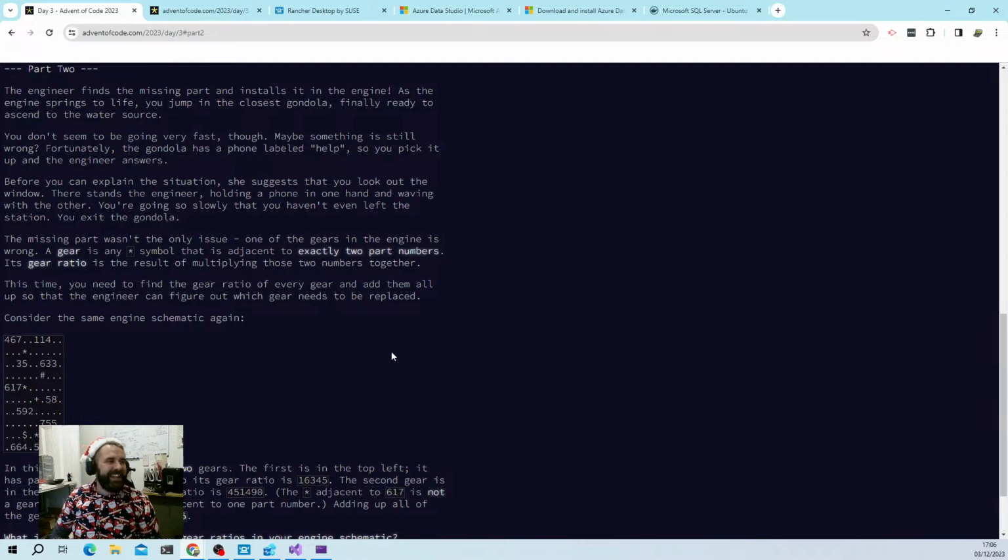Part 2. The engineer finds the missing part and installs it in the engine. As the engine springs to life, you jump in the closest gondola, finally ready to ascend to the water source. You don't seem to be going very fast though. Maybe something is still wrong. Fortunately, the gondola has a phone labelled help, so you pick it up and the engineer answers. Before you can explain the situation, she suggests that you look out the window. There stands the engineer, holding a phone in one hand and waving with the other.